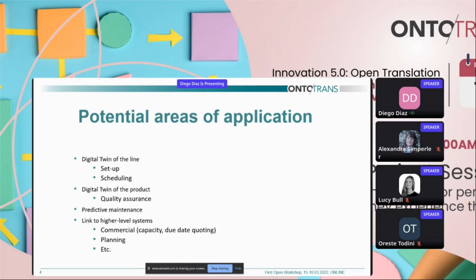By having something like OntoTrans as a foundation to have a more organized approach, both on the technical side and on the security side, it will enable us to reach this kind of situation, and to be able to develop all these kinds of systems in the future, which is something that would be much more difficult to do with the current situation.